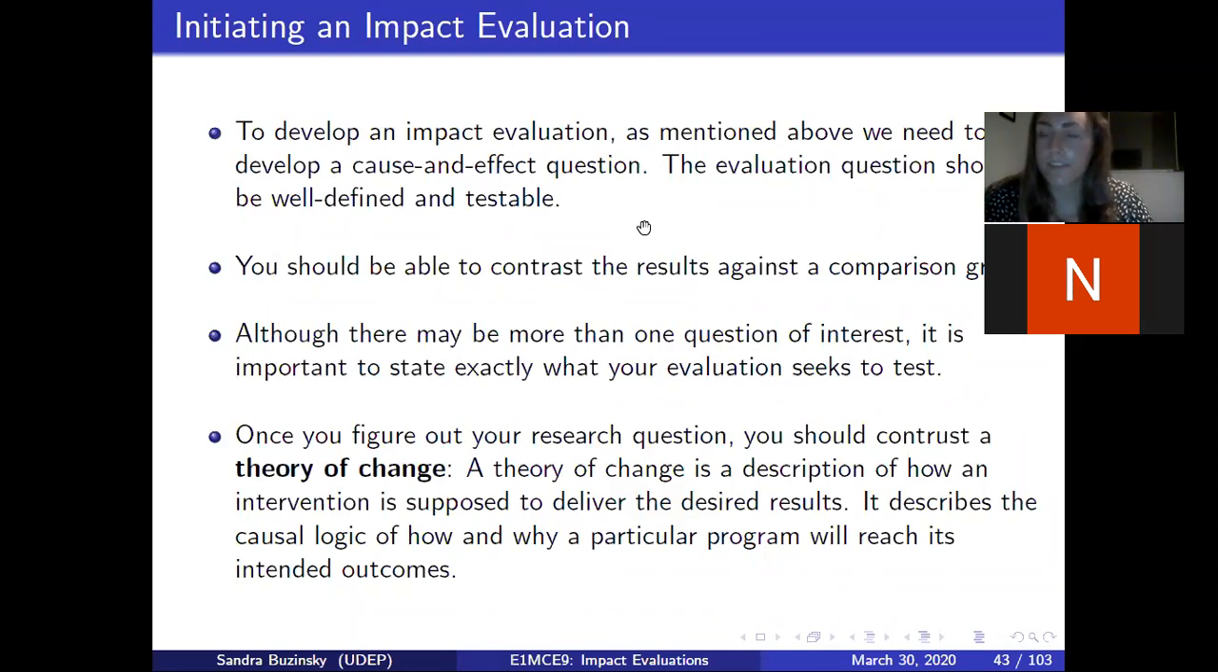Okay, so what is your X variable? What is your Y variable? What outcomes are you going to collect? So once you figure out what your research question is and what you're interested in, you're going to conduct a theory of change, which is kind of like a hypothesis. Well, it's exactly a hypothesis. So how do you think the intervention is going to affect our outcome of interest? It's basically a statement of logic, how you think a particular program will reach its intended outcomes.